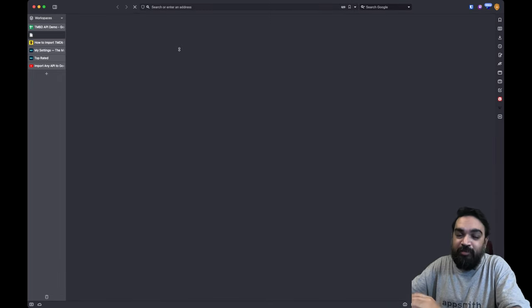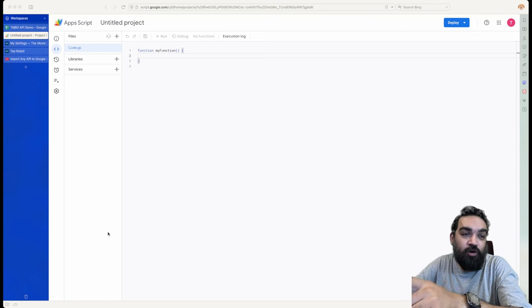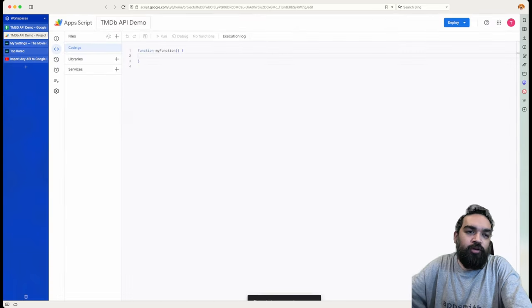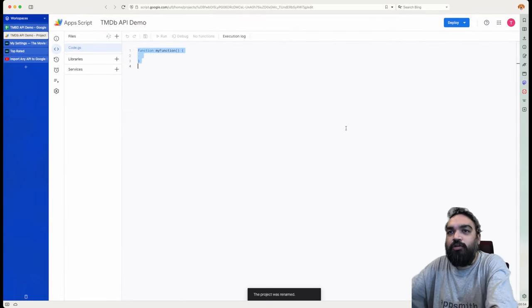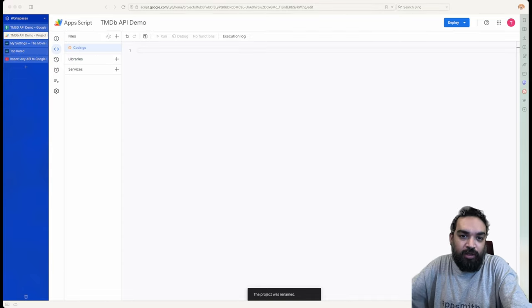Once you click on AppScript, it should load a new page for you where you can start writing code. This is what you should ideally see. You can rename the project to TMDB. Up to you, you can name it whatever. Remove all the code from here and go to the article that I wrote and copy the code from there. The link to the article again is in the description below.